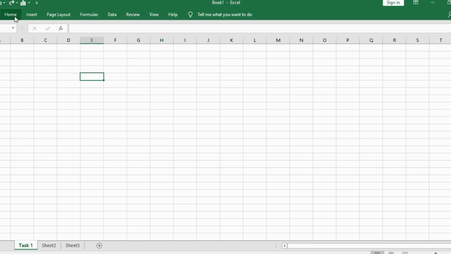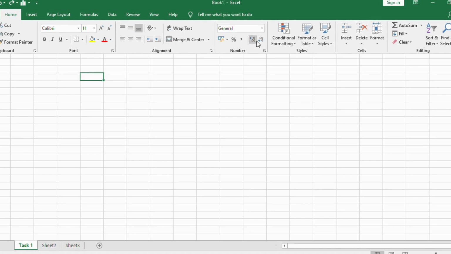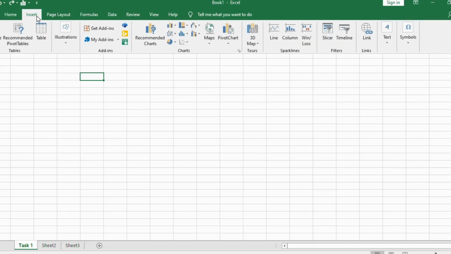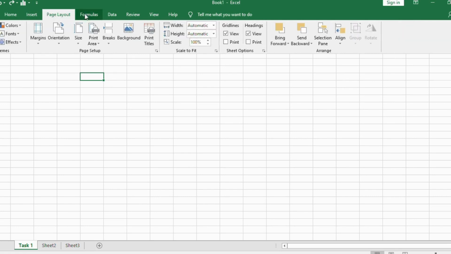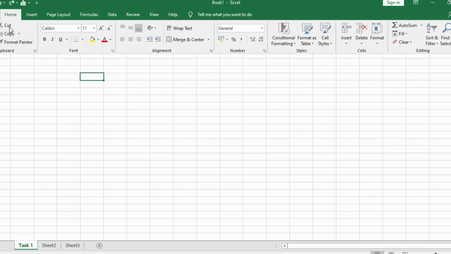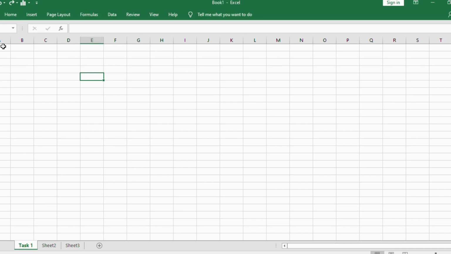And this is the home button. Once you click home, you can see all the menus that are available here. These are the options available in Excel: home, insert, page layout, formula, data, review, view, help, and so on. So we'll start with our first thing. This is called the column, and this we can call a row. This is the first column, second column, third column, and so on. First row, second row, third row, and so on. All right, so we will move to our first task in Excel.